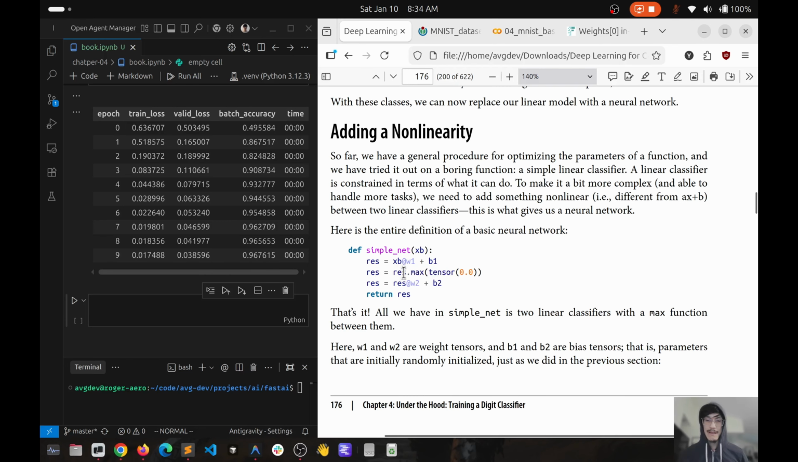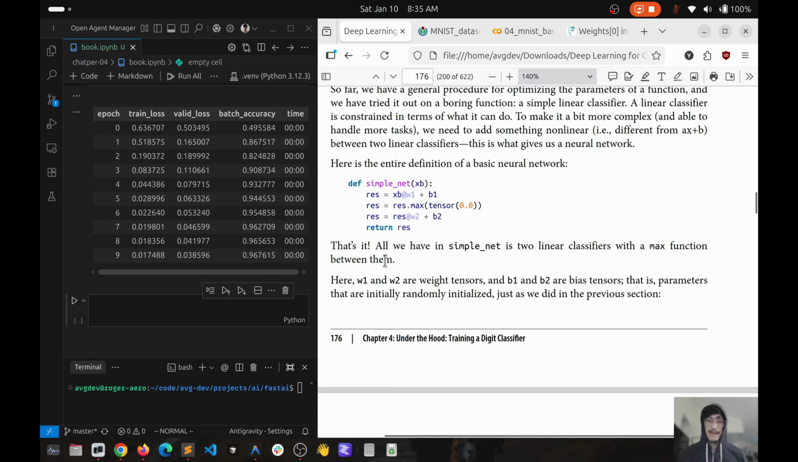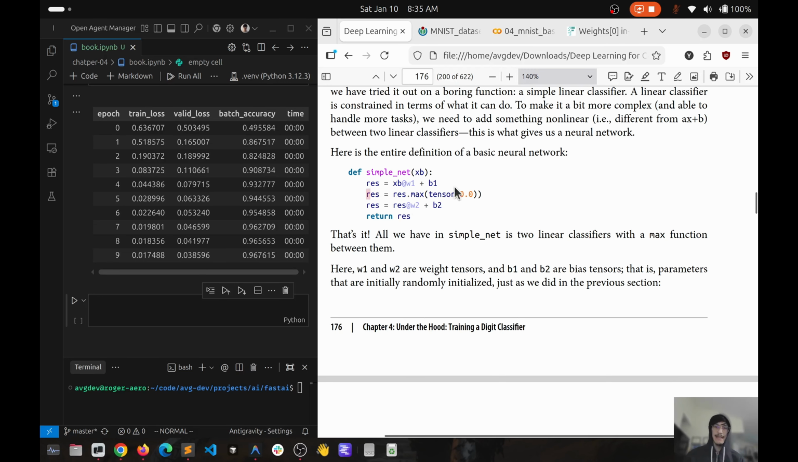Then what do we do with the result? We're going to take the max with tensor(0.0), which I think is probably just an activation function. Then we're just going to multiply it by another set of weights, plus another bias, and we return the result. Okay, so that's it. All we have in simple_net is two linear classifiers with a max function between them. Here, w1 and w2 are weight tensors, and b1 and b2 are bias tensors. That is, parameters that are initially randomly initialized, just as we did in the previous section.